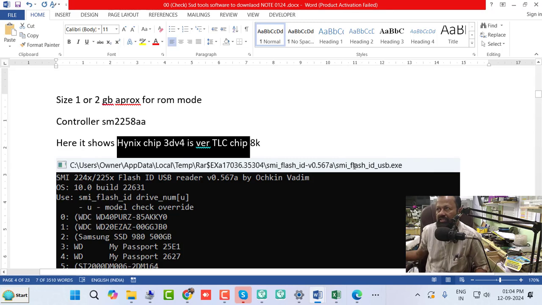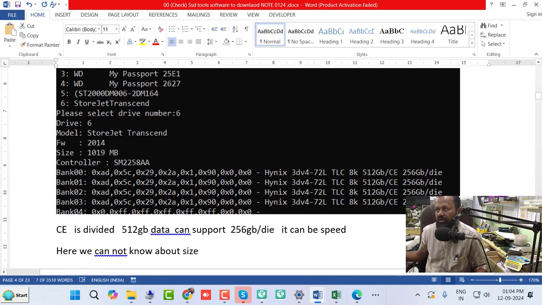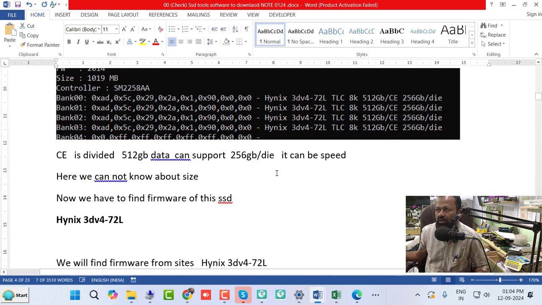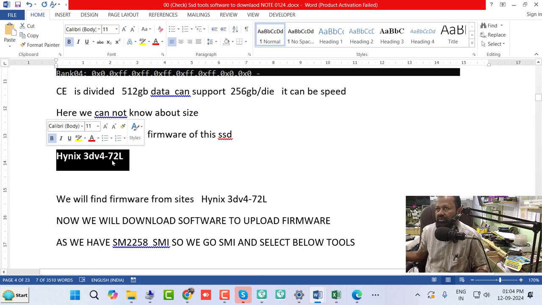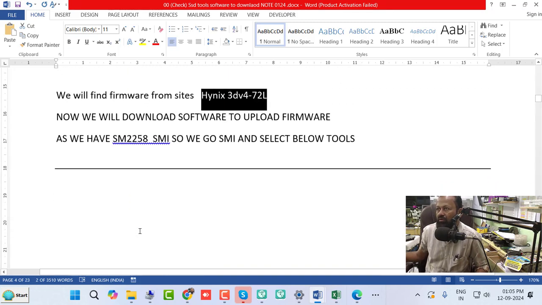When we run this SMI flash ID, it will go to the port and show me the controller number here. For the Samsung SSD, if I select StoreJet Transcend, it will give me its firmware version. That is Hynix 3D V4. This is its firmware. So from the NAND IC we find the controller, and through this it will work. Here it is Hynix 3D V4 72L. That firmware we have to find from websites and download manually. There are two ways to download: through MRT or PC3000, or manually. So we can find this software here.